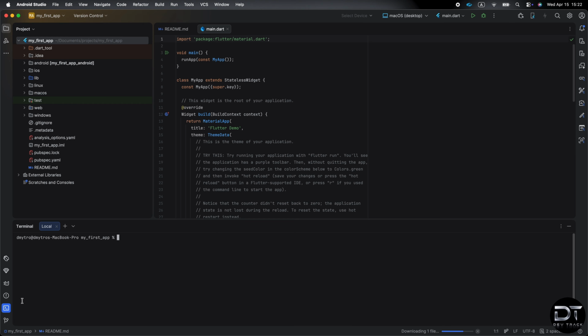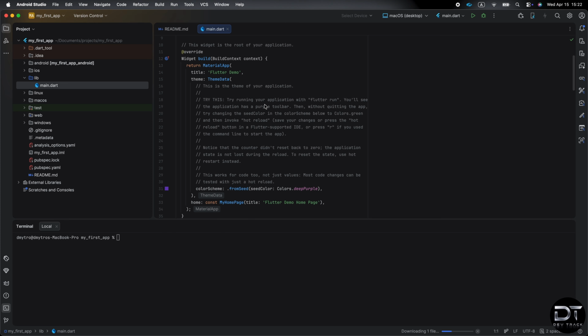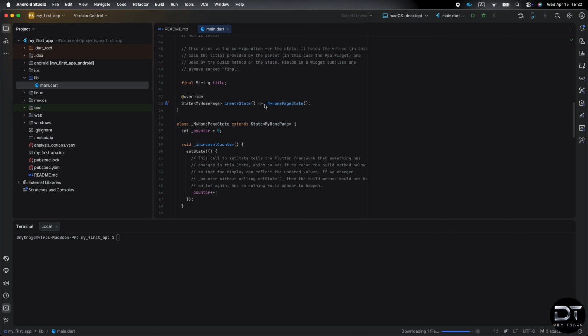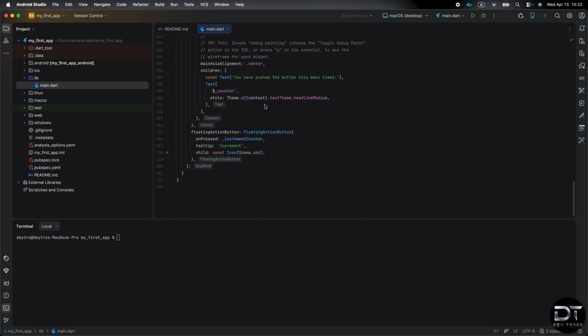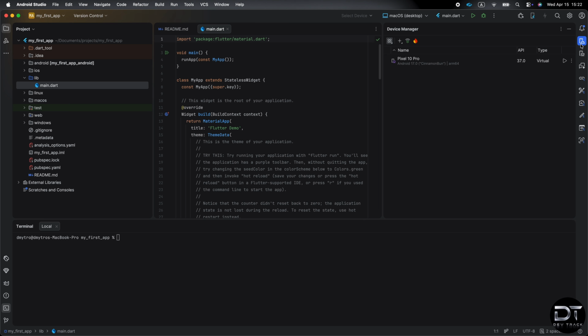Here you can see the default code generated by Flutter. This is basically your first test application. Now let's launch the Android Emulator. Open the Device Manager tab and press the Start button.